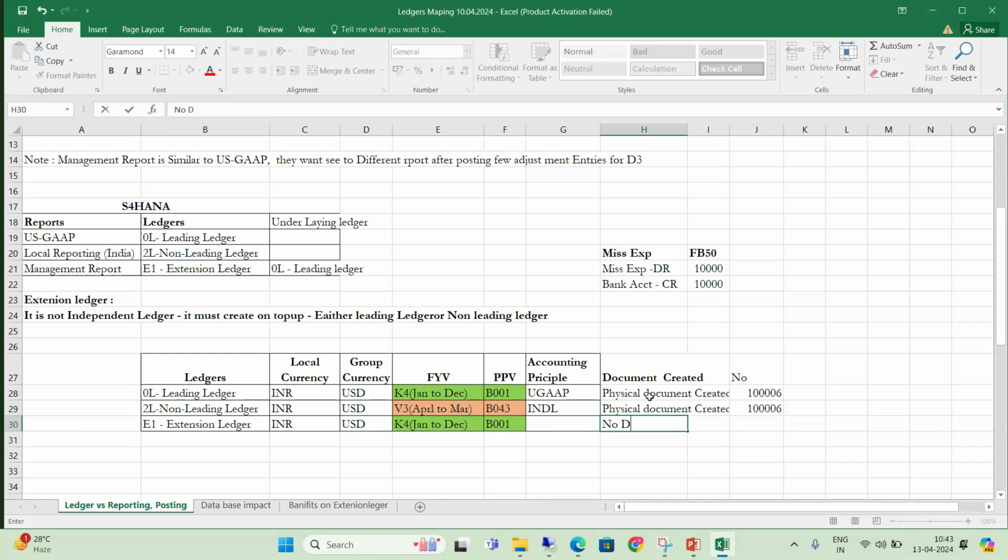Hello, sir. Yeah, coming to that. Hi. Yes. Actually, I have one small question here. If the document is not created, how does it go to the report? You say the extension ledger is created on top of the leading ledger, so how will data flow to the reports and how can they see the document number? You say a physical document is not possible, so how do we see it? That is my question.